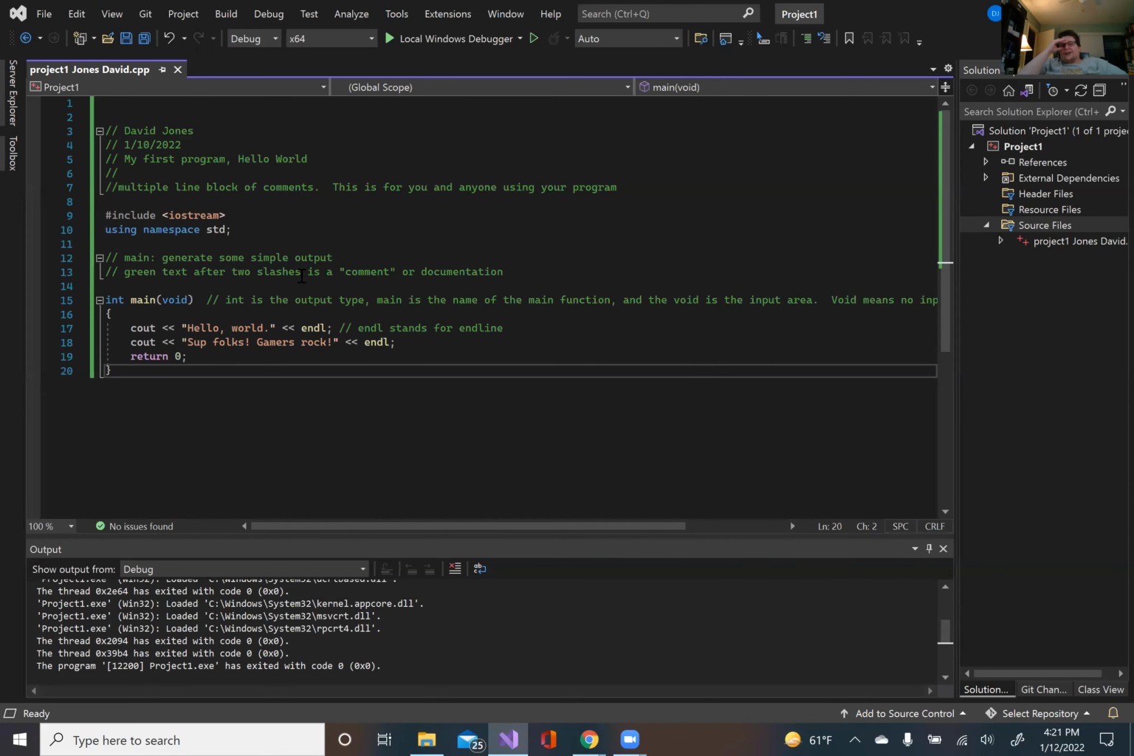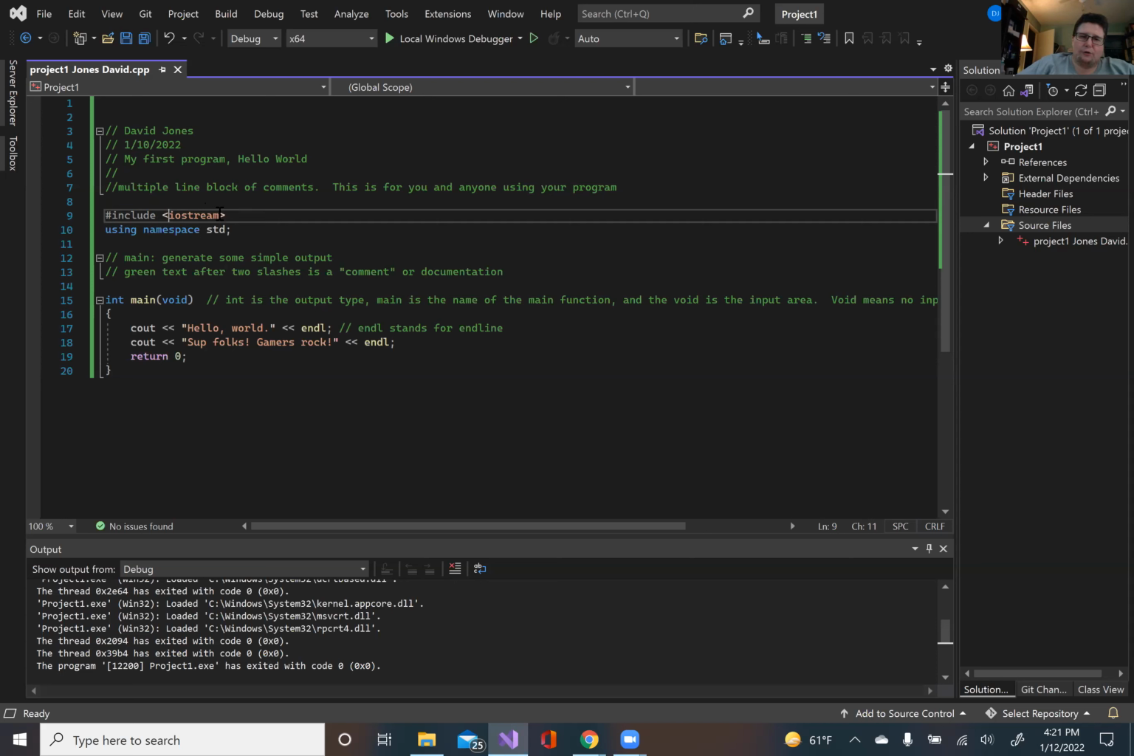But let's walk through what we've got again. We've got the hashtag include. That is a preprocessor directive. We're going to use that to include libraries for different things. When you downloaded Visual Studio and installed it, it installed all these libraries for you. They give all those cool commands for this stuff in there. Any of these things that you include, you need to put between those triangle brackets. Okay, iostream is the name of the library, the input output stream.